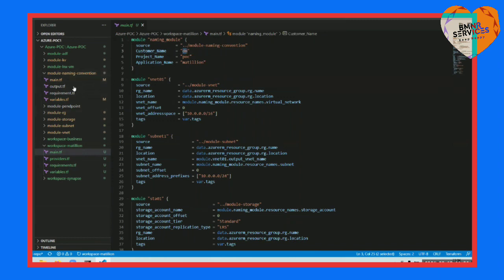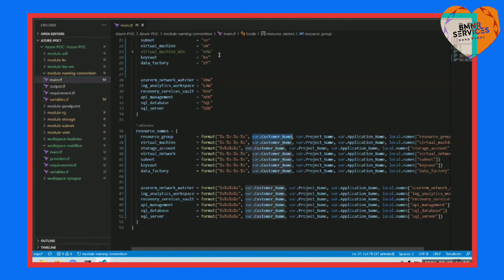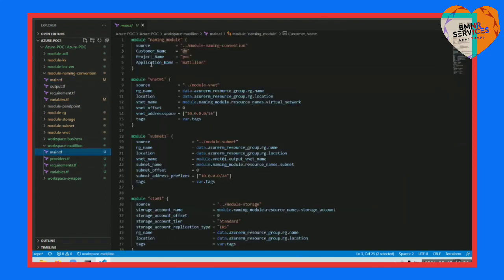Control tab, why is it not going? I don't know, it's not going back. Okay, so this is the customer name and project name. Even this I'm passing to the module, and the application name. These three things, customer name, project name, application name, I'm passing from here.